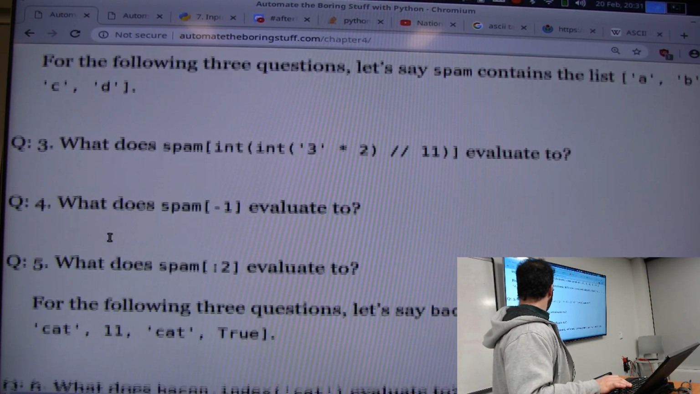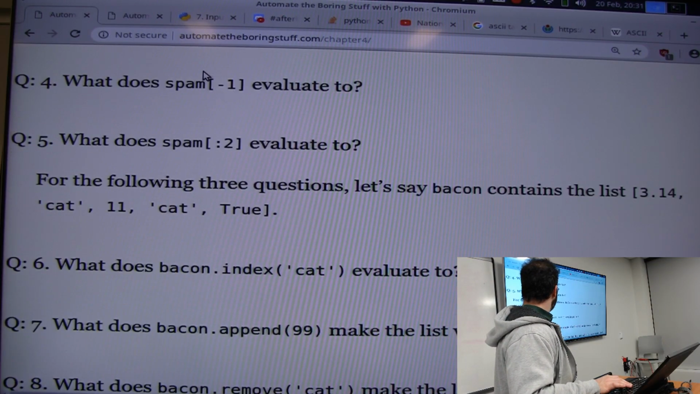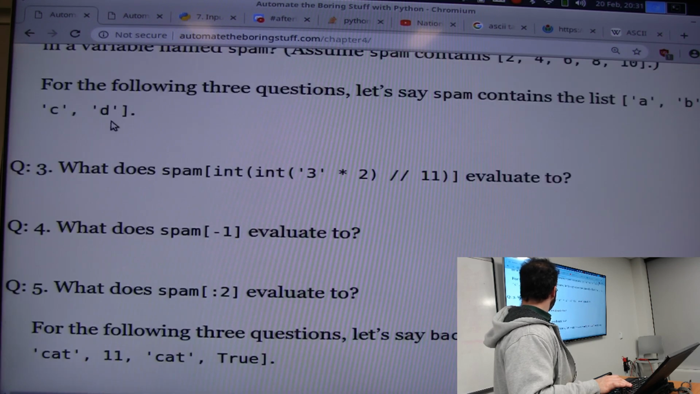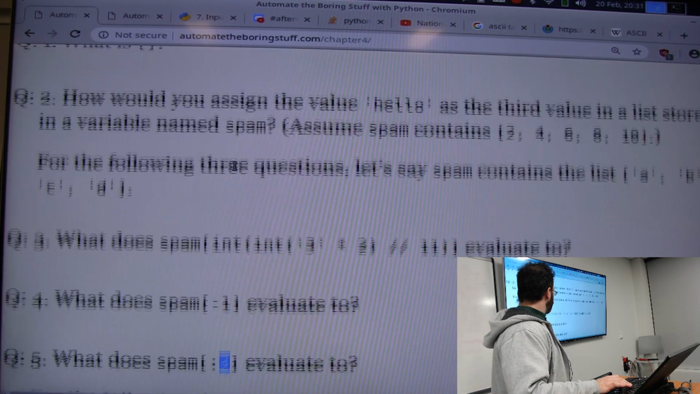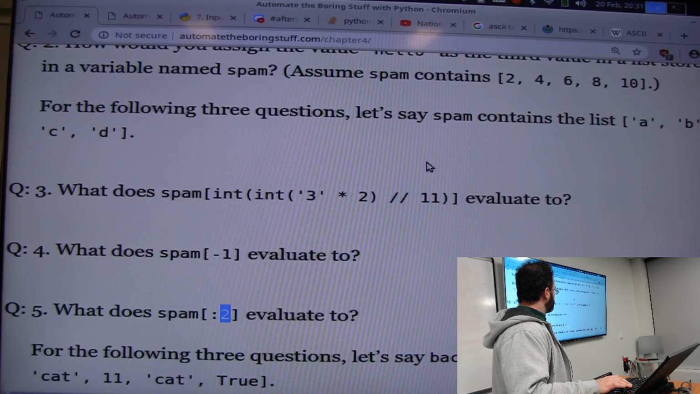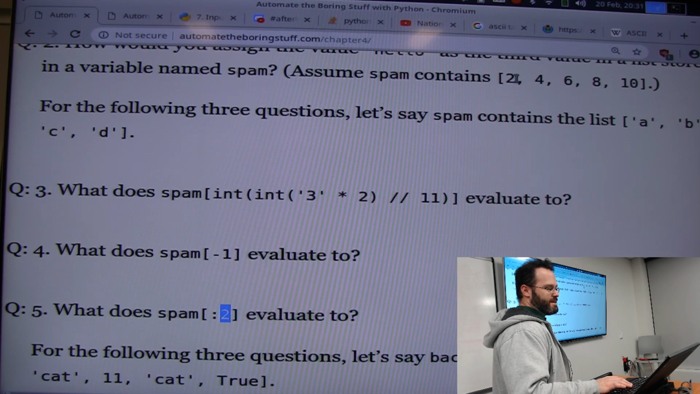So what does spam[-1] evaluate to? Exactly. 1 point for Ursula. What does spam[2] evaluate to? Who wants to kick that one off? Mark? Wait, where's the list? It's right up here. Spam contains 2, 4, 6, 8, 10.